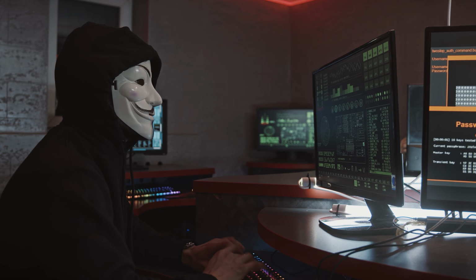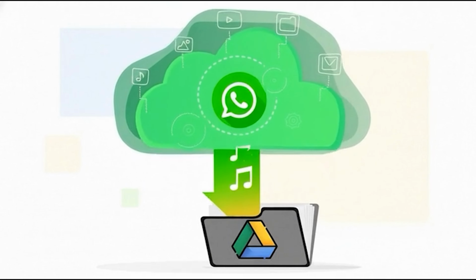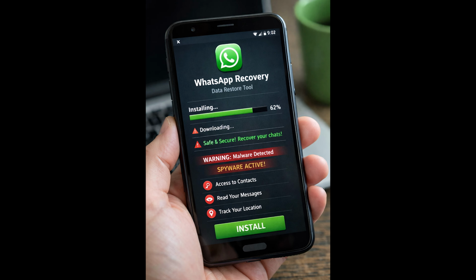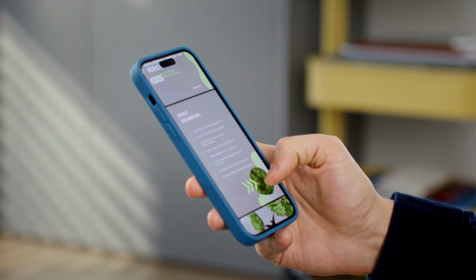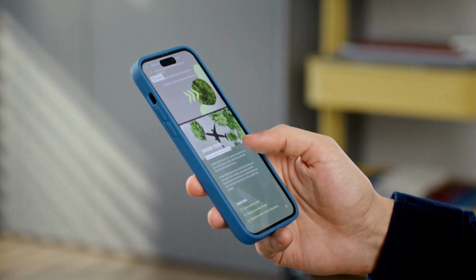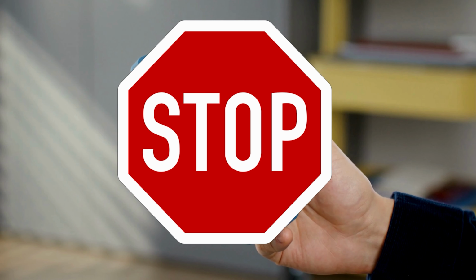Here's a bonus tip: always keep daily WhatsApp backup enabled. Avoid installing random WhatsApp recovery apps as they can compromise your privacy. If you accidentally delete something important, stop using the phone immediately to improve recovery chances.